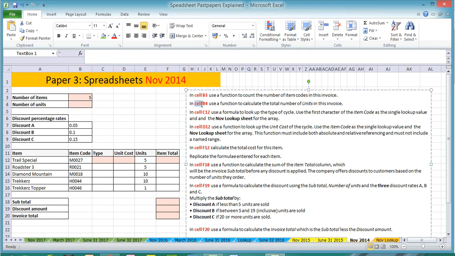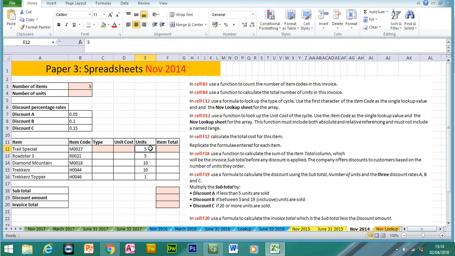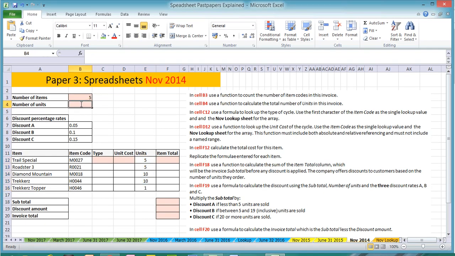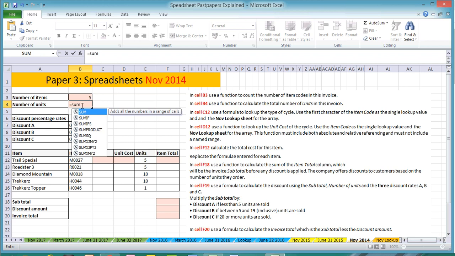Okay, in cell B4, use a function to calculate the total number of units in this invoice. So we've got units here, and we want to basically work out a total number, so we're going to use an equals SUM function.